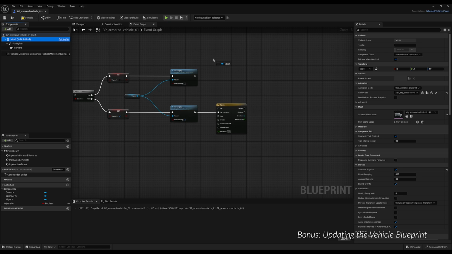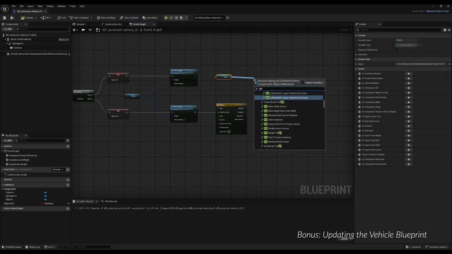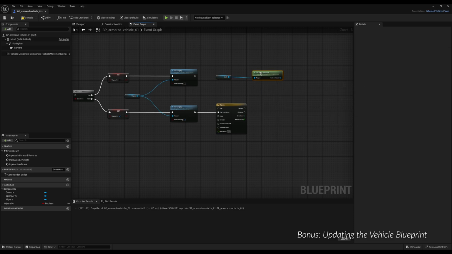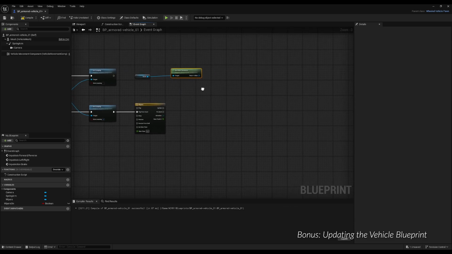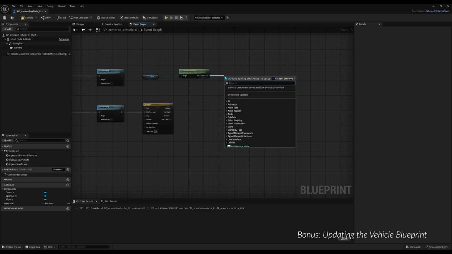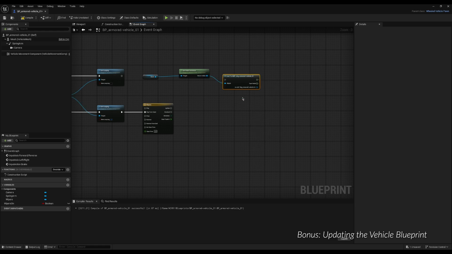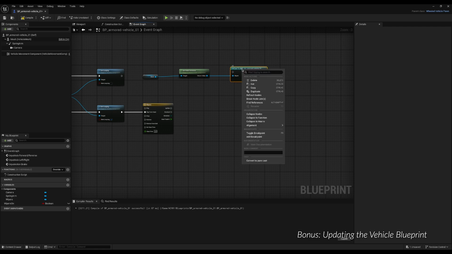Now, drag and drop the mesh component. Drag its output and select Get Anim Instance. Next, drag the return value output pin and type Cast to. Add a Cast to Animation Blueprint node. Right-click on it and select Convert to Pure Cast.